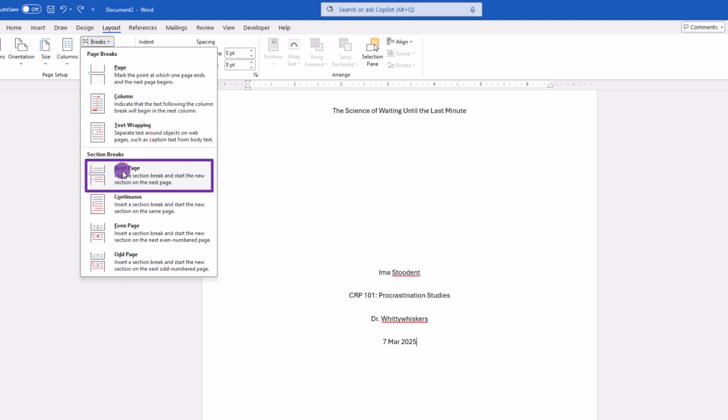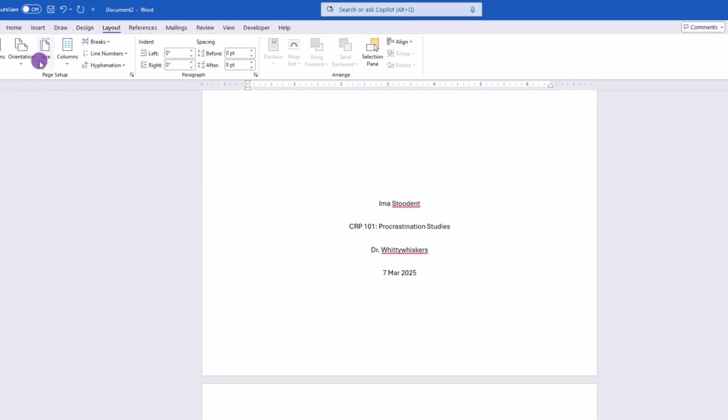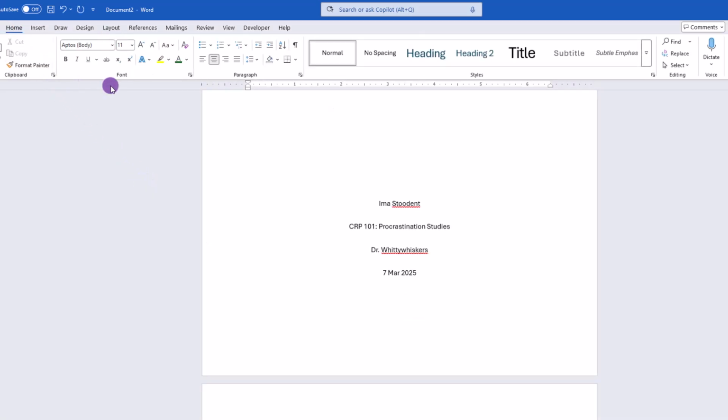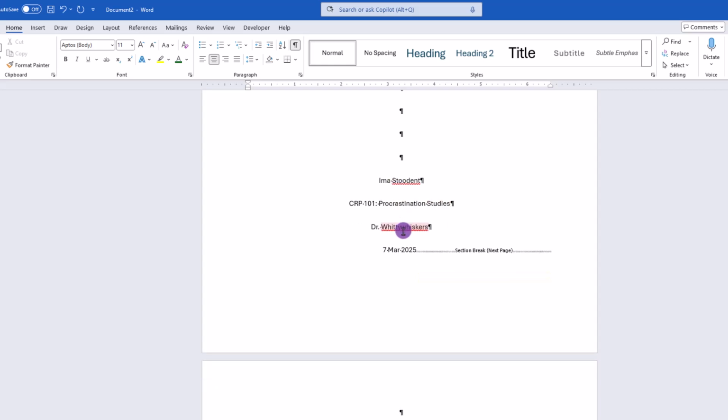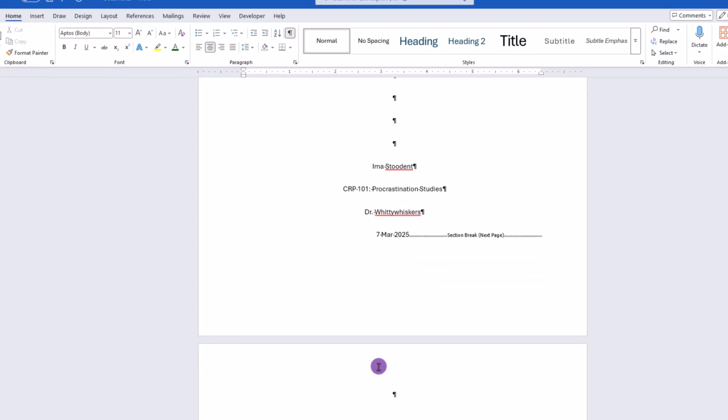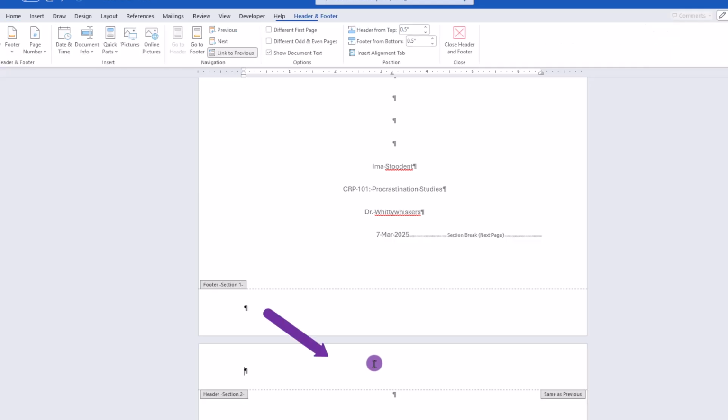Section Breaks, Next Page. If you want to see the section break, go to the Home tab, click on the paragraph symbol icon, and this will show you all the non-printing or hidden characters. You can see the section break right here, and we can now control each of these pages independently. Now, if we double-click in the header, you can see that our document has 2 separate sections.